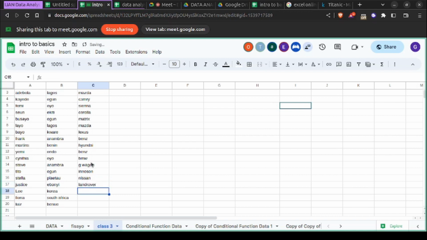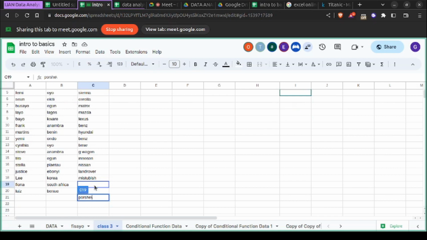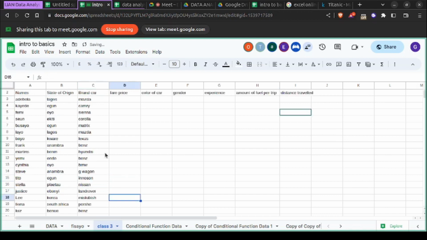Mitsubishi. Porsche. Must they all be different? Oh, okay, that's true. So I'll probably add Benz. Okay, Mazda. Let me do Benz again. I think I have 3 Benz. I think I have 2 Mazda.